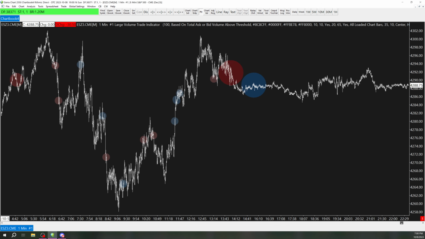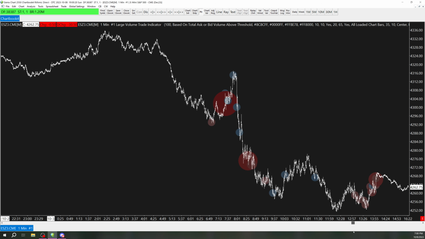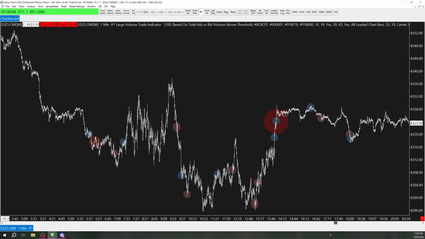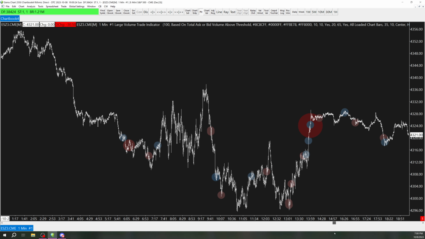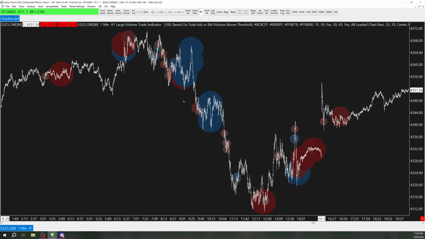Kind of look at some other days what it looks like. Obviously it isn't buy and sell signals or anything, just a good way to visualize the tape and what's happening. You can see where big orders are being transacted, what is happening at these levels.